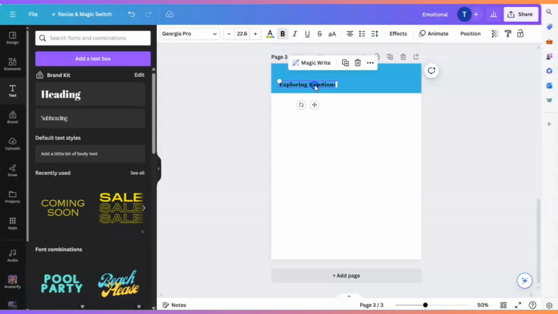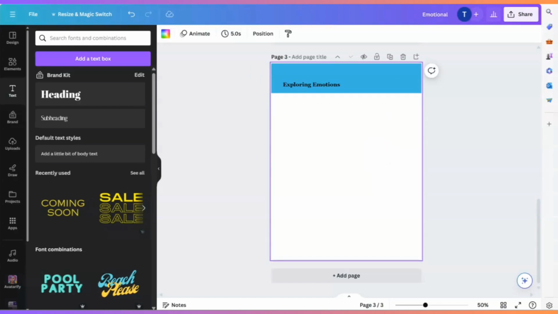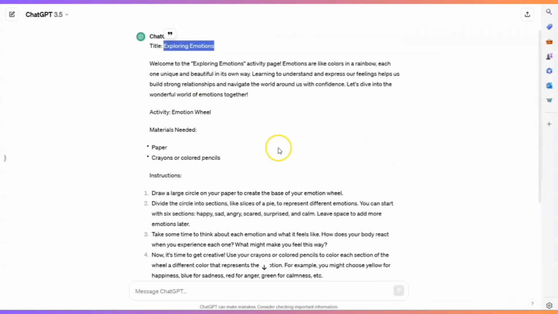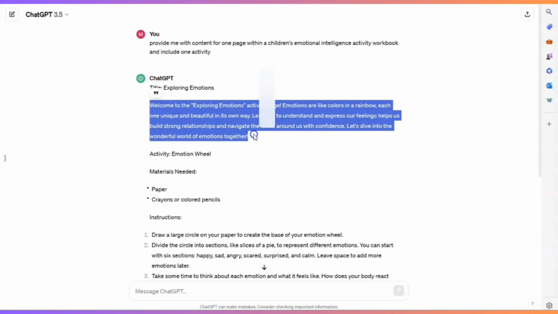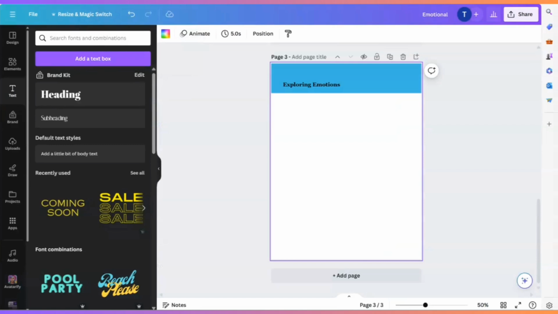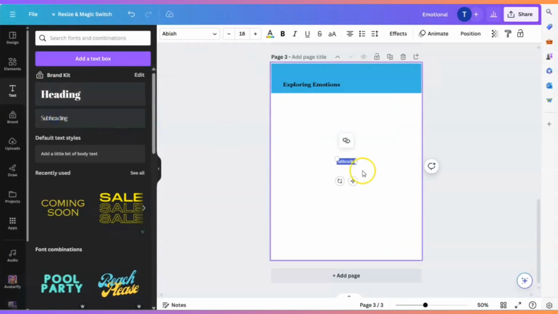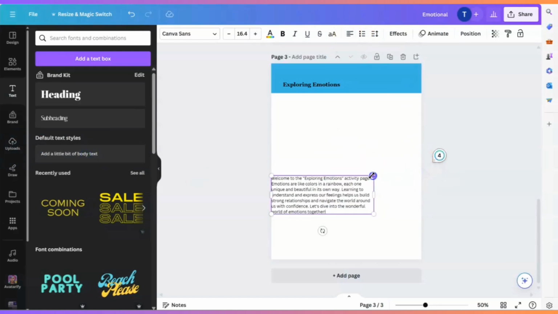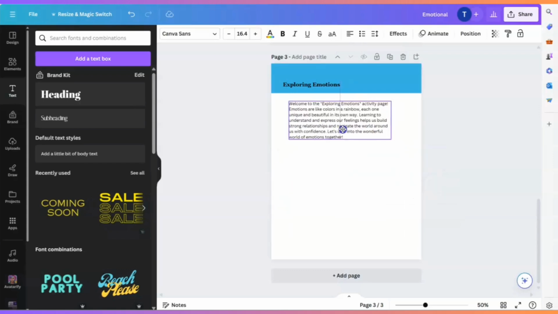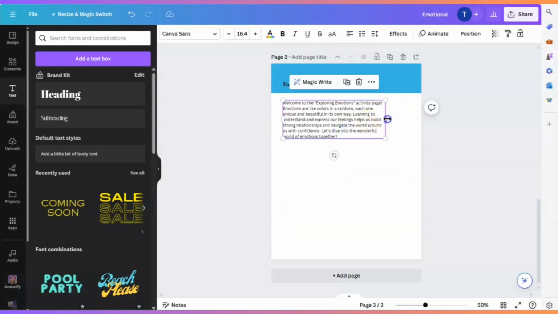But now we're going to add that activity. So let's go to ChatGPT, and it says, welcome to the exploring emotions, and so on. We're going to copy and paste that here. Okay. Oh, wait. Add body. Beautiful. And then we're going to shift it, minimize, and then we're going to add it here to the top of the page.